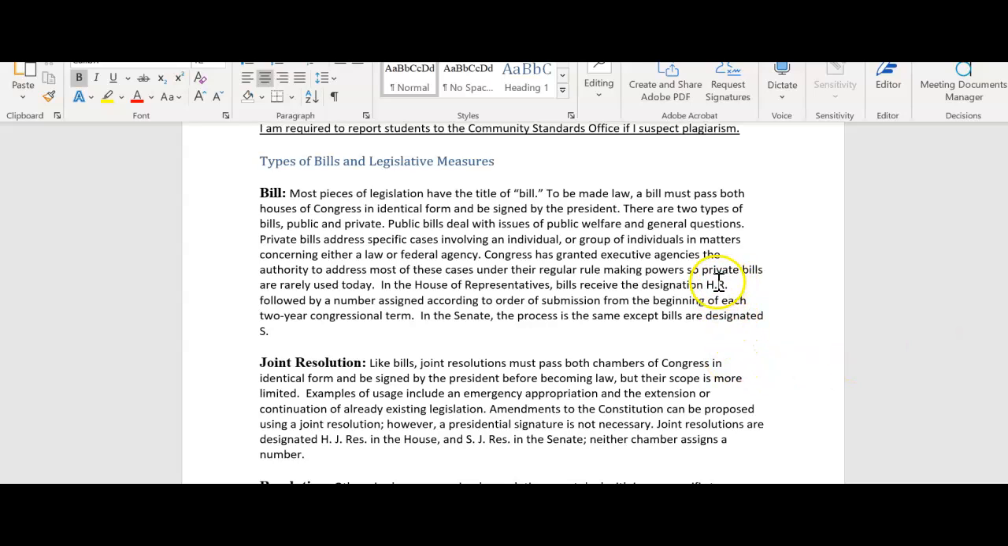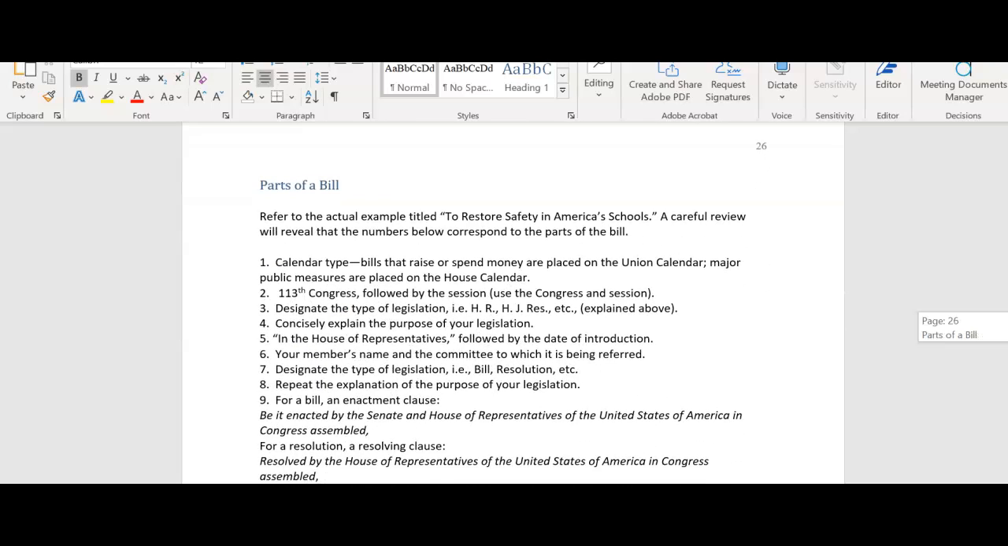It'll also give you a designation like HR versus S. So you are representing somebody in the House, and so it will be along that line. If it's in the Senate, you would see the S for the Senate. So you want to make sure you get that correct.